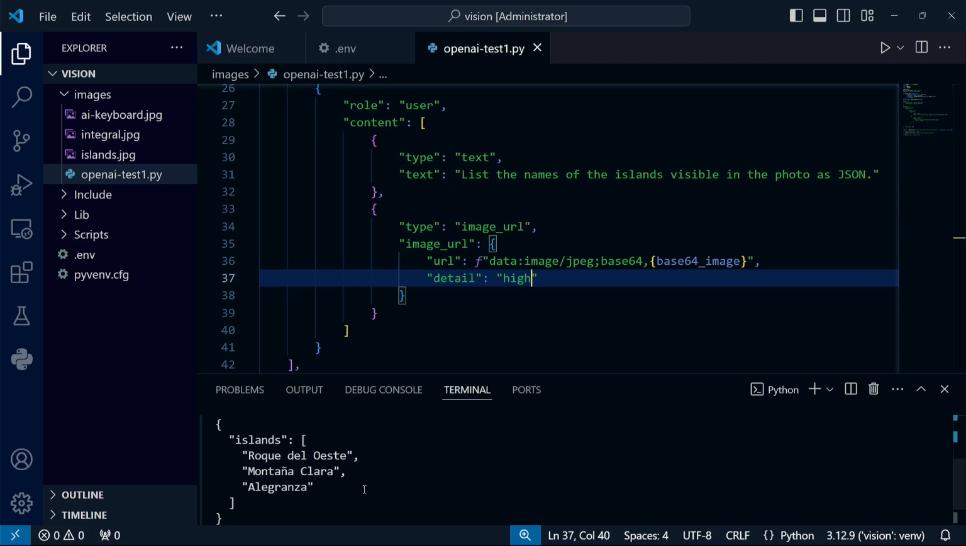3 islands were listed in JSON format. The only one missing here is La Graciosa, but let's assume that since I've been there, it could be understood that I don't mean it. However, there is Roque del Oeste, which I thought wouldn't be recognized as an island. So for me, it's definitely a pass.